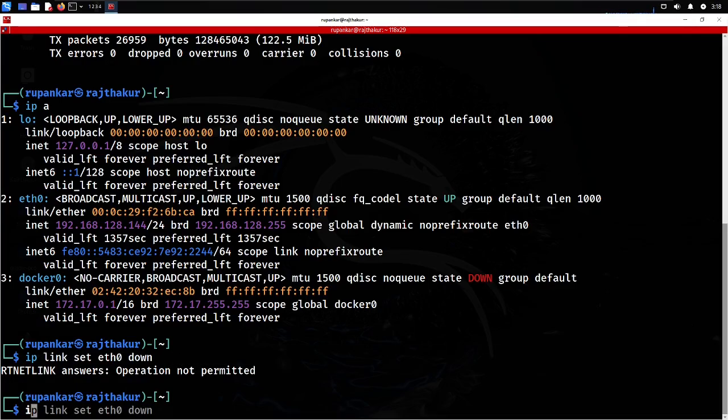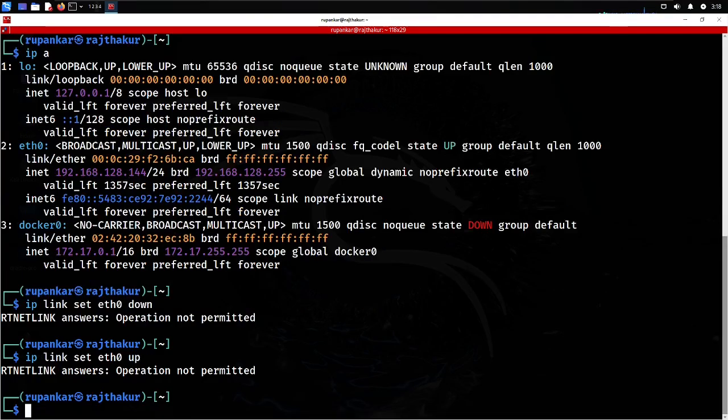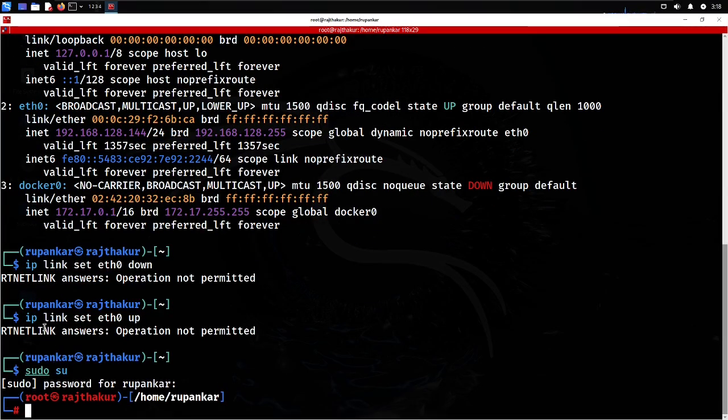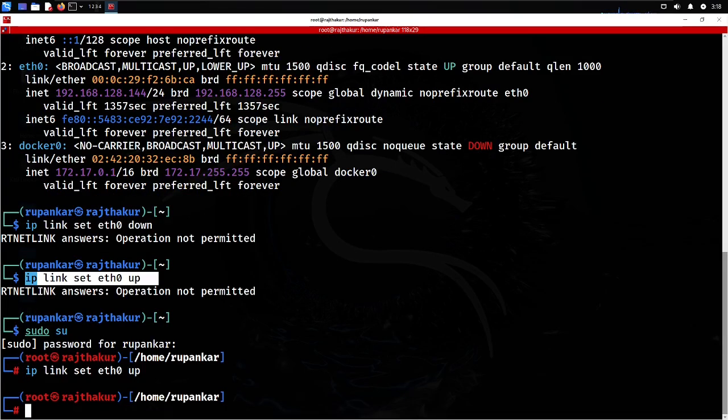And if you want to bring it up, you will simply do ip link set eth0 and then up, and this command will bring your Ethernet connection up. If you want to run that, you will simply do sudo su. Sudo su will allow you to execute all the commands at a root level, and this is a sudo permission. So now again I'm copying and pasting over here. Now Ethernet is up. So that's how you will be using it. You can take down and bring up multiple times.